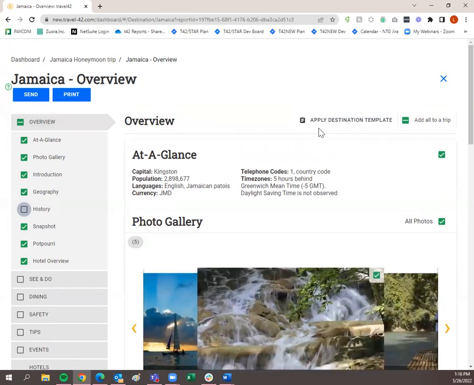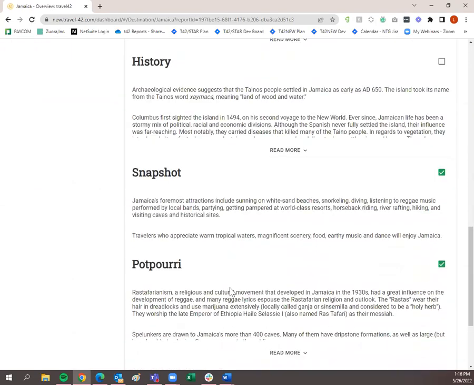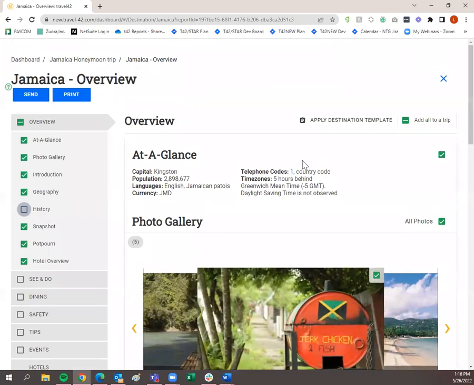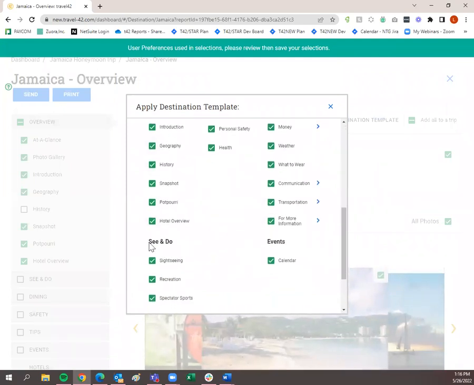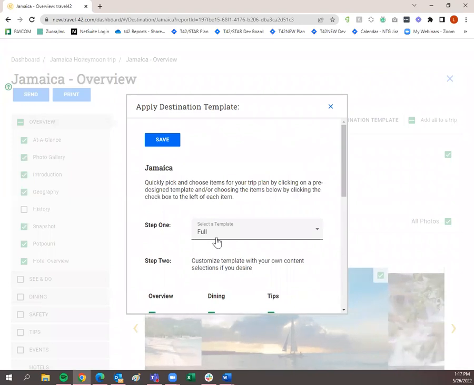This allows you to see all of the information within the destination guide and pick and choose a little bit more quickly. So here you're basically reading through everything like, okay, I want to read this to learn more about it myself. But if you wanted to quickly get this done, you know exactly what you want to send them, click apply destination template. And now you'll see all those items here.